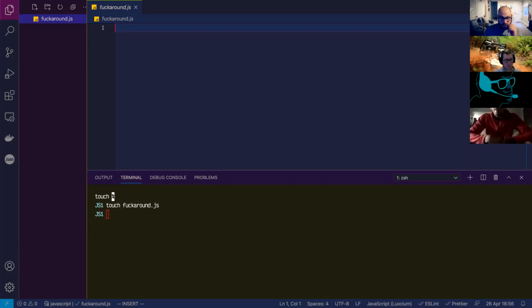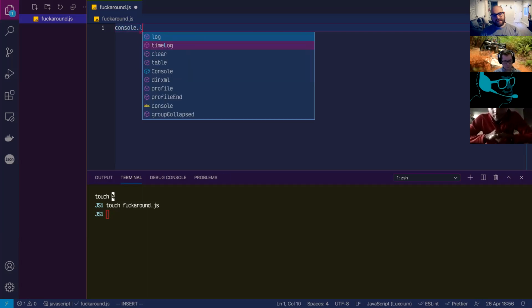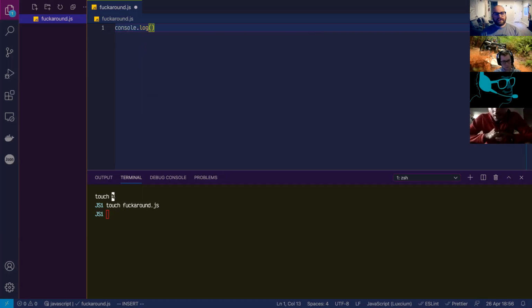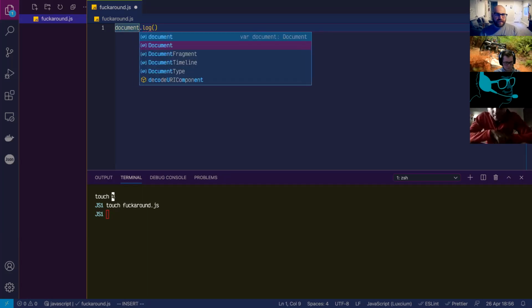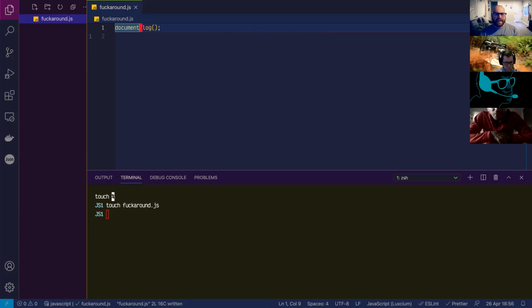So you could do console.log with the parentheses around it. And there's also another one, document.log, right? I don't know if there is a document.log, I've never used it. I heard about it, and it basically is for HTML. It basically shows up on the website instead of logging it to the console.